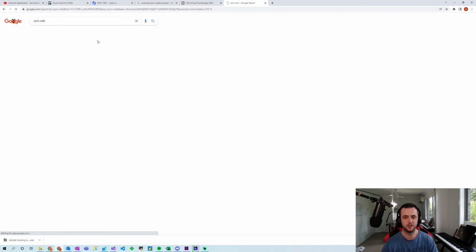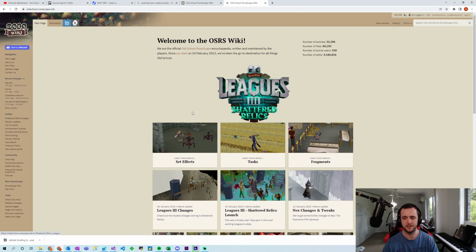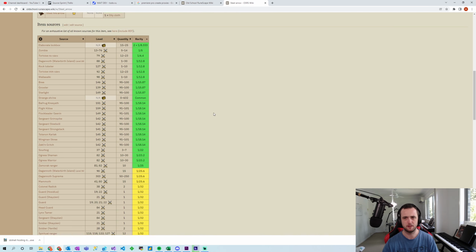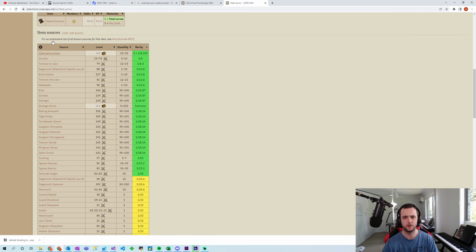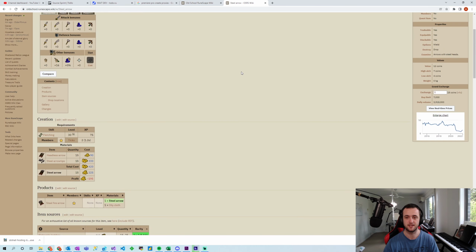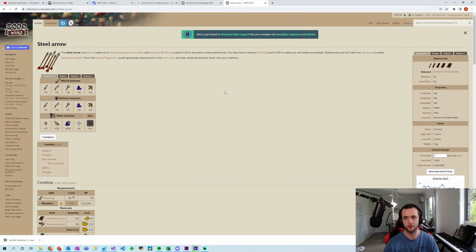So what I usually do is I go in the wiki, I'll type in steel arrow. All right, so it's 15 coins on the Grand Exchange. You can see here, right? And then, oh look, item sources. So this is where they're from, or shop locations. So you can see what they're sold at in the wiki. So my idea was to create a tool that is going to do this automatically, or somewhat automatically.